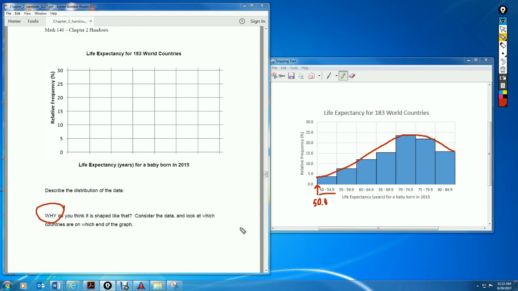This is a question you're also going to have to answer on the assignment, and I guarantee you on the test. It's not just a matter of plotting the data, but thinking about it and analyzing it. Why does it look like that? This is life expectancy for all the different countries in the world. We can see there are many more countries with higher frequencies up here, with a higher life expectancy, say between 70 and 85. That's good, right? We're going to live longer.